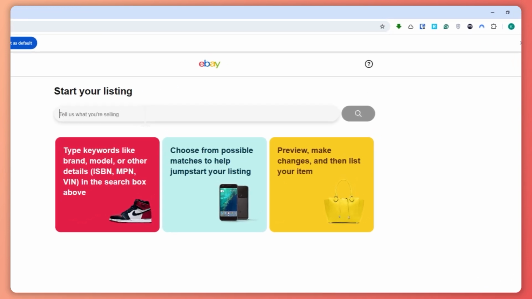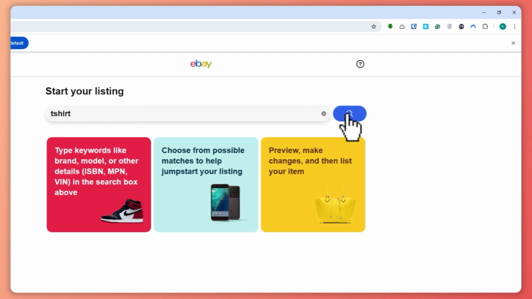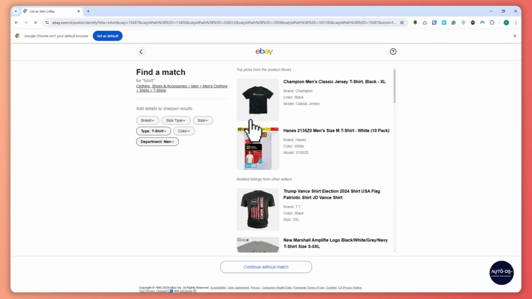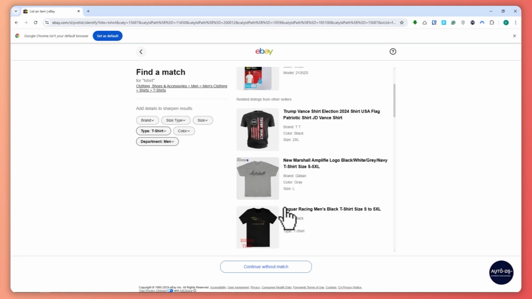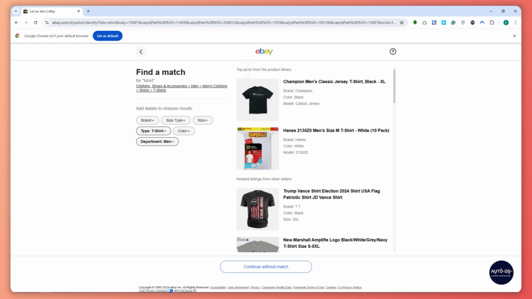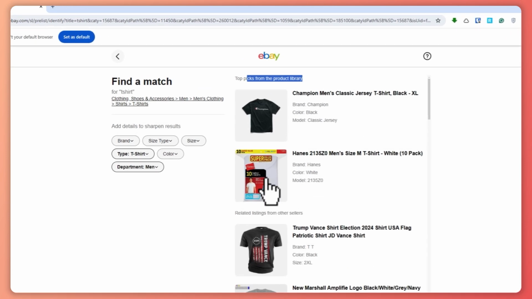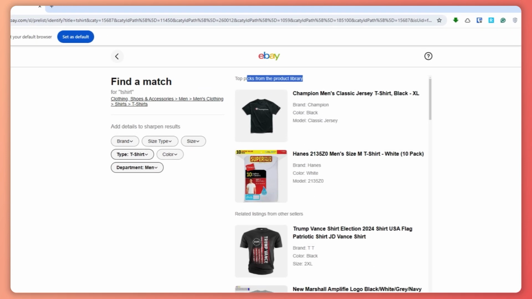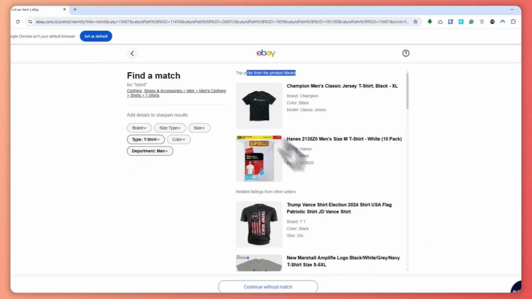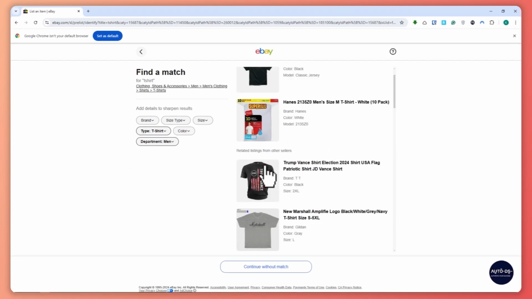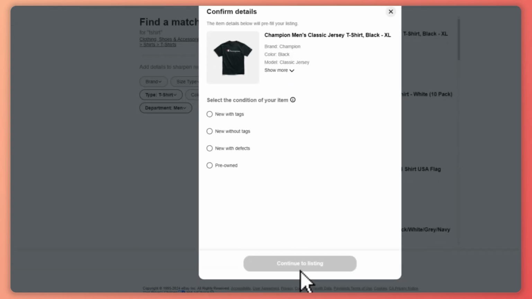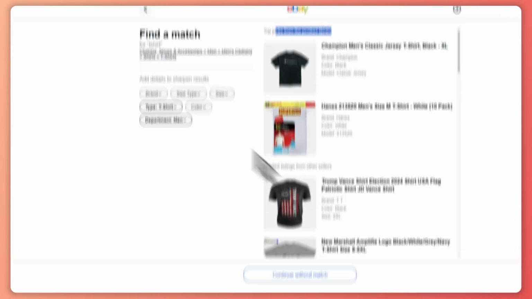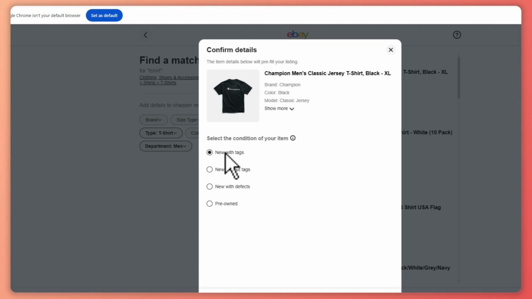So from here, let's just say I'm selling a t-shirt, just for an example, and click on this button. And then the next thing is we're just going to wait for this one to load, and then there we have it. We now have this one, so you can pick from the products library of eBay right here, or you could just continue without match if you'd want to. But in my case, I'll just pick a product right here. So let's just say I want this one. If you have your own product, you can click here on continue without match. I'm just going to go with pre-owned and click on continue to listing.